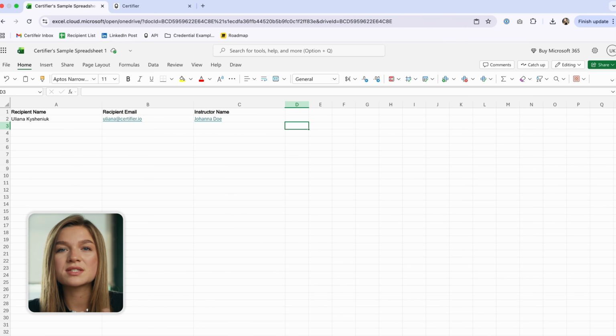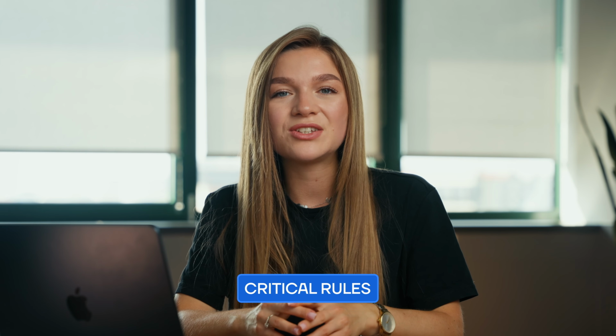Before we wrap up, there are a few important do's and don'ts to keep in mind when working with Microsoft Excel automations. The key idea here is the integration relies on exact references. Certifier looks at the specific file name, the specific sheet name, the order of the sheets, and the column positions, for example, column A or column B. If any of those change, the automation won't know where to pull the data from and it will break. So let's quickly go through the rules you need to follow to keep your automation running smoothly.